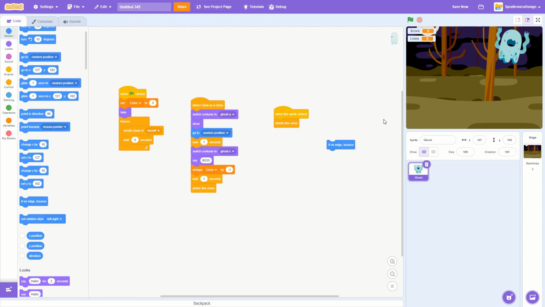So there's a couple ways to fix that. We can just click on direction over here and press this little button in the middle. And now he can only be moved left and right, no rotation. And we're just going to put if on edge bounce right here, right after he goes to a random position. So we'll always have our ghost in the perfect spot.